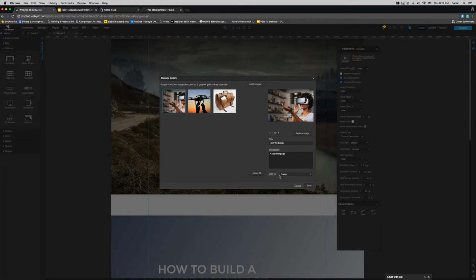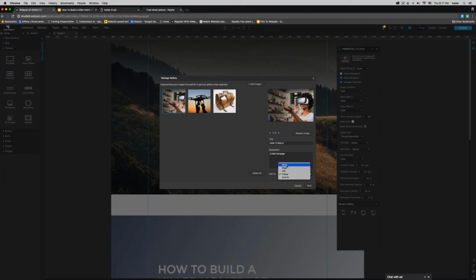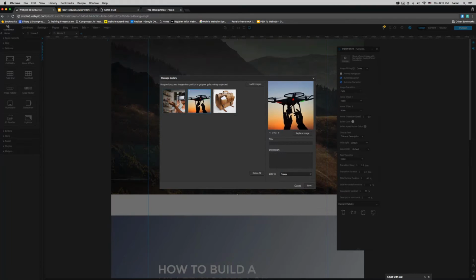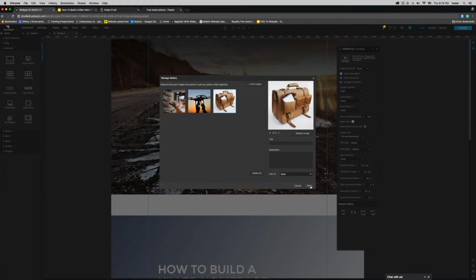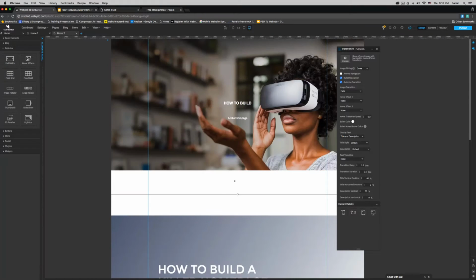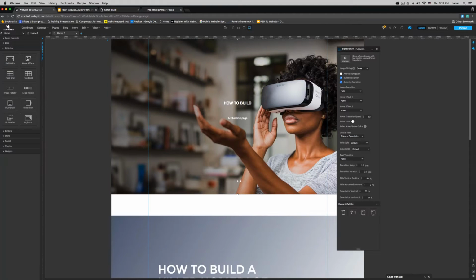Okay, now when we're clicking on that image that is inside the slideshow, we can link it to either a pop-up, an anchor, a URL, a page, or just not link it at all. Normally that's what we do. We don't link it, we don't need to. And then when you're done, you click on save.